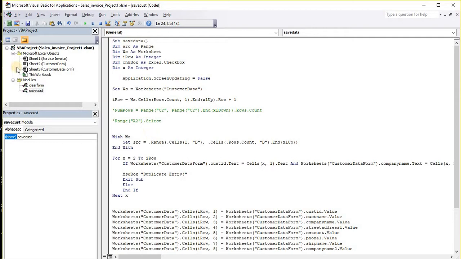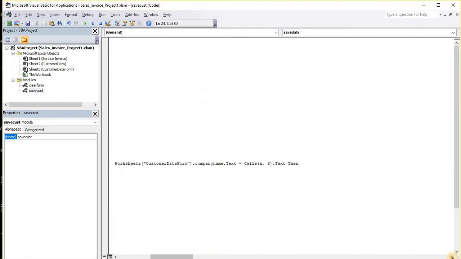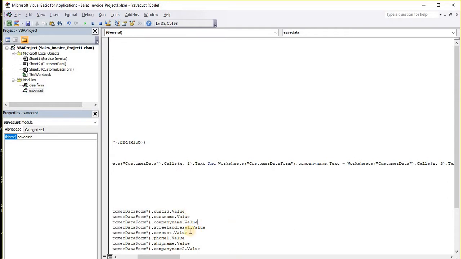You know why? Because it's checking the wrong thing. So we need to put worksheets, customer data, X1. See how that works for us. And then we have to do the same over here. Dot. All right. You have to be really careful how you reference things in this.